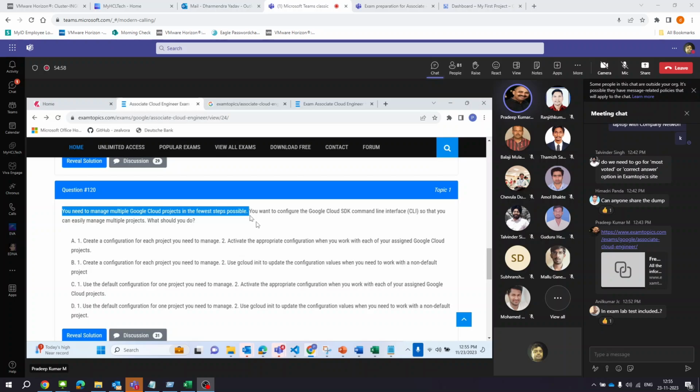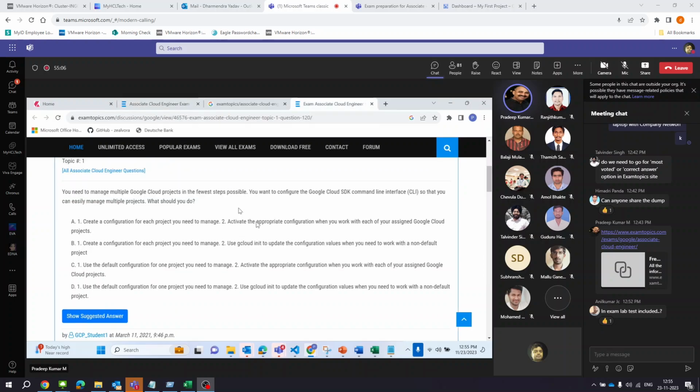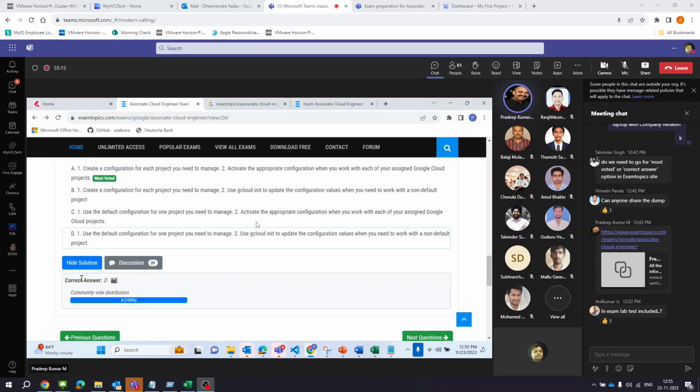You need to manage multiple, okay, fewest steps possible. So say the question is the same and you have 4 answers. Here also the same. I'll click on reveal solution. One is giving B as the answer, another one is giving A as the answer. Let me click over here as well. Yes, it's giving A as the answer. So there is no change in the question and answer. It gives the right answer.